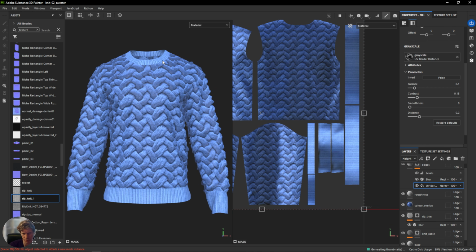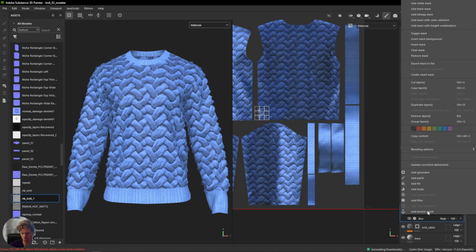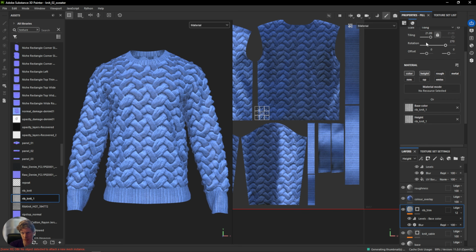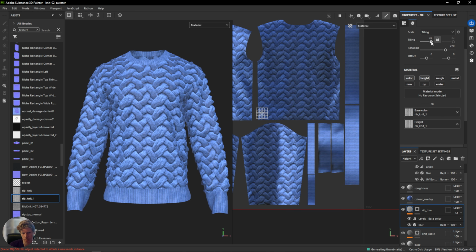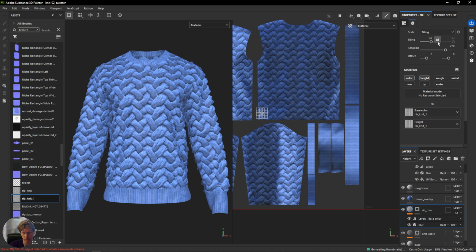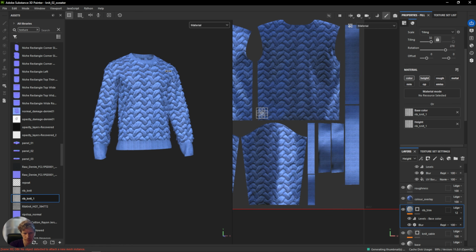I think the ribs look too bright, so I'm just going to look at my rib trim, right click, let's add a levels. The levels is set to base color, and let's see if we can just darken it up a bit more like this. And then maybe we just increase the tiling a little bit. 32. So this looks a lot more even now.